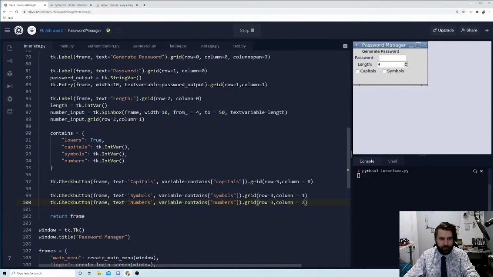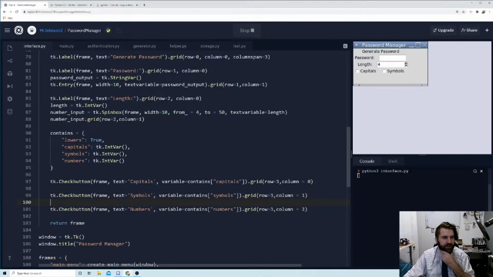Now, I probably could have been much more thoughtful with this and put this in a loop. Yeah, I could have, couldn't I? But that's okay. We'll just leave it. It's nice to have things laid out. So we've got our capitals, our symbols, and our numbers now. And so we can tick them and we can untick them to choose whether we want them included or not.